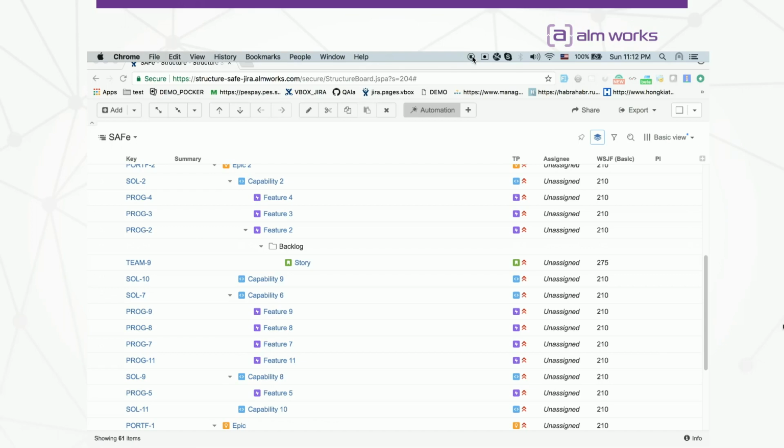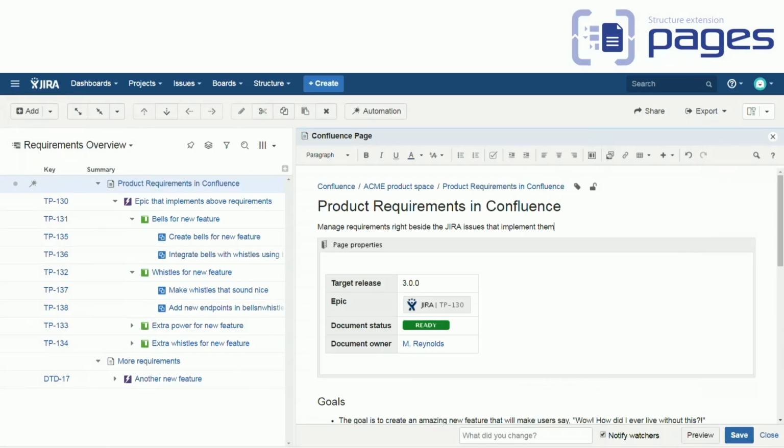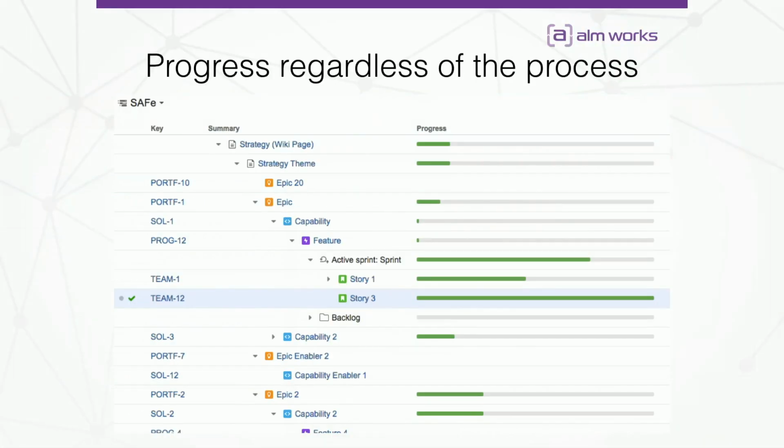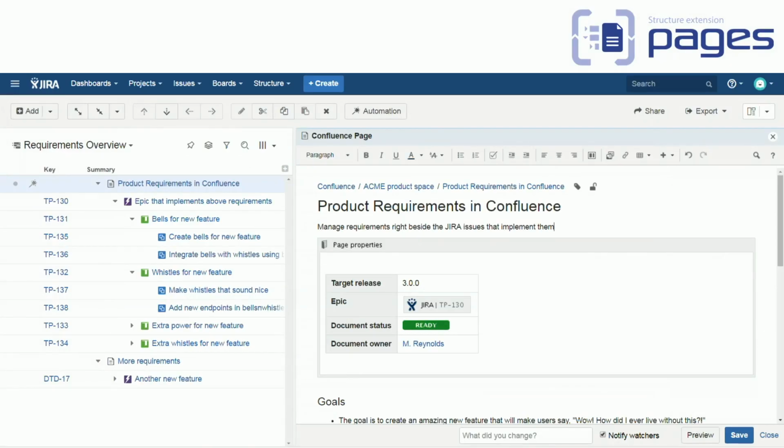Pretty easy. Let's go into a little bit more detail. So I already talked about our extension for Structure. It's named structure.pages, which allows you to put your Confluence page right into your Jira. So you don't need to open Confluence anymore. Well, you still need Confluence, but you don't need to open it. So it will be right in your Jira, right in your structure.